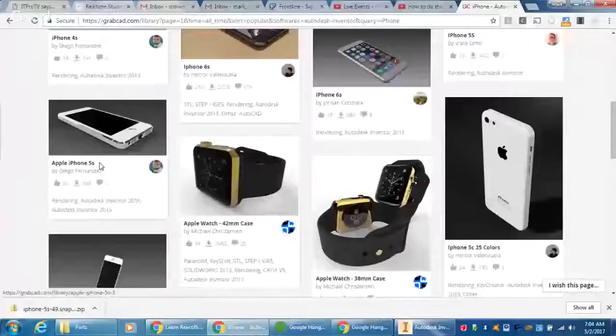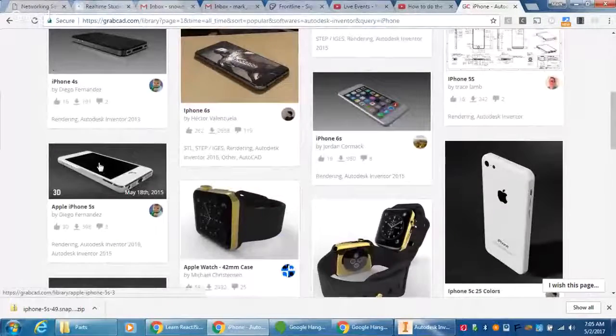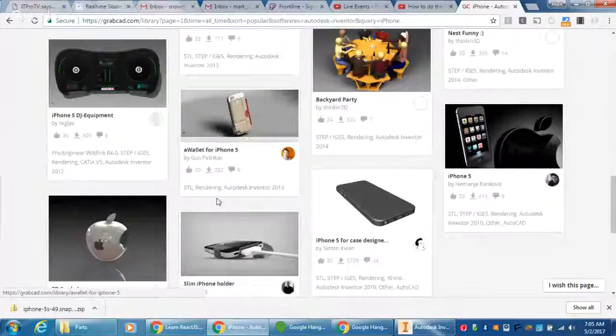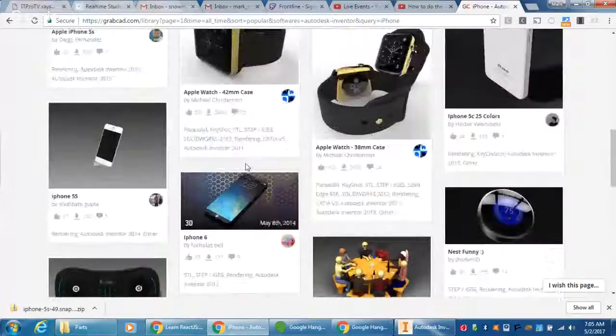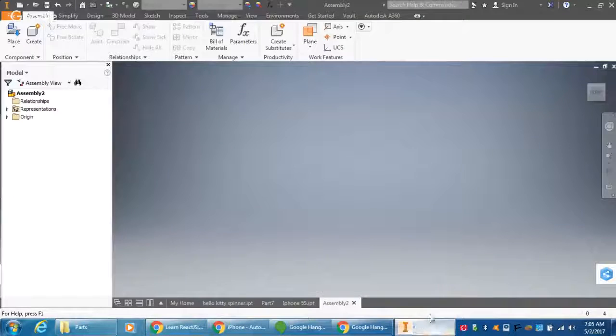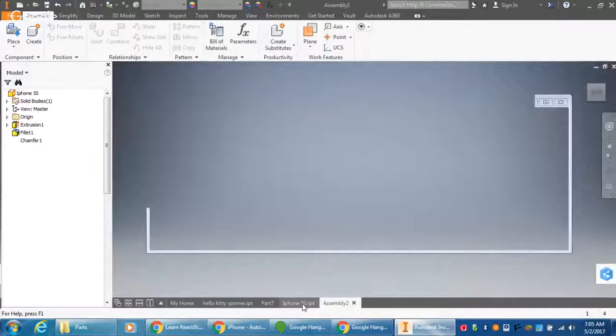So here is a site. This one just happens to be GrabCAD. There's a bunch of other ones, and people will post their 3D models of phones. It seems to be the easiest way to get it, and you can just type in whatever phone you have. I typed in iPhone 5, whatever you want. All right, and you're going to grab yourself a model. Once you have your model, you can go ahead and open up your model.